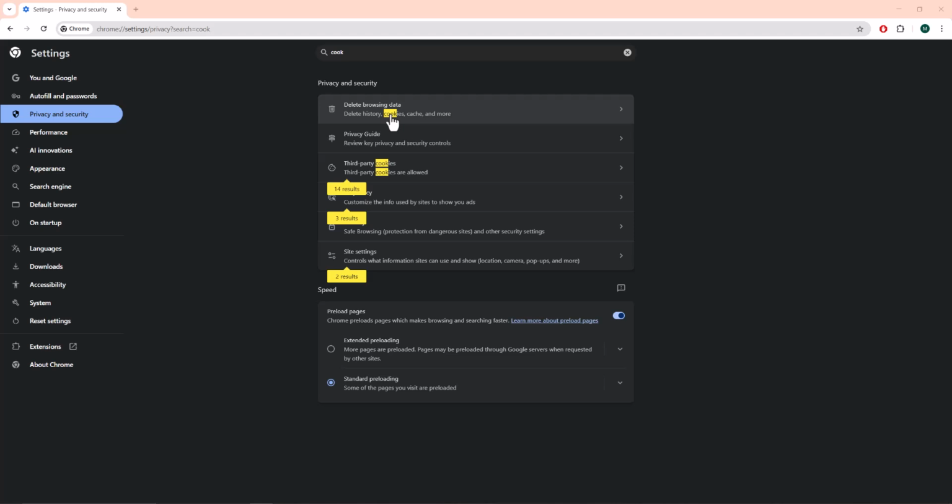You don't need to delete your history, your cache, or anything. Just delete the cookies. Once you do that, you should be good to go and not have that error persist any longer. So yeah, that's it. That's basically it. That's all you guys need to do.